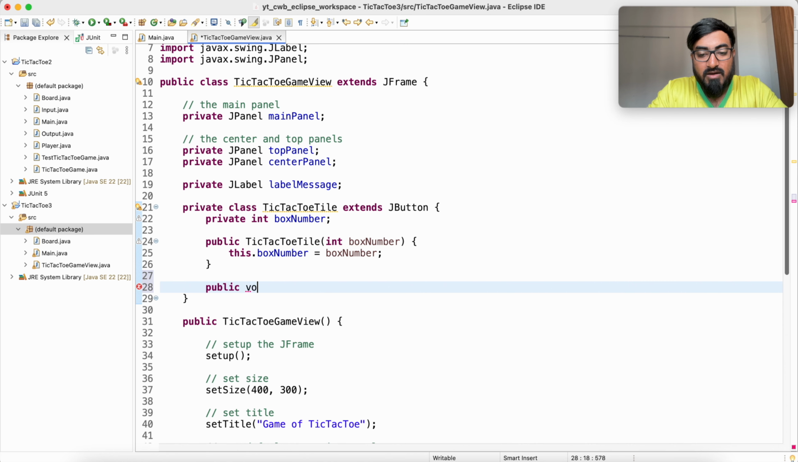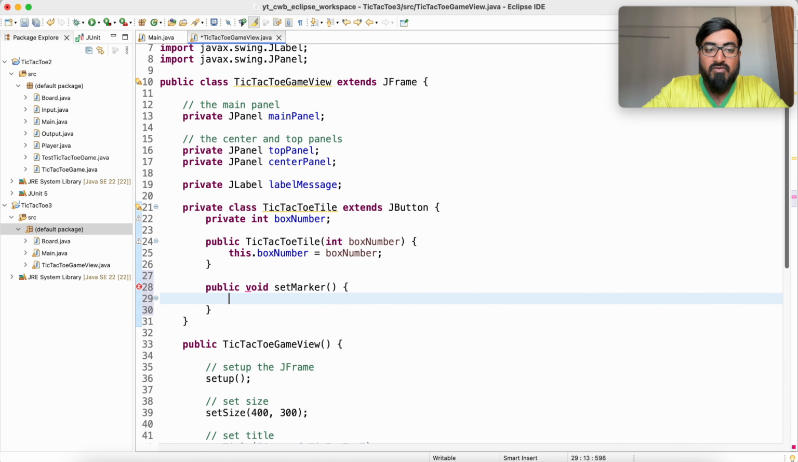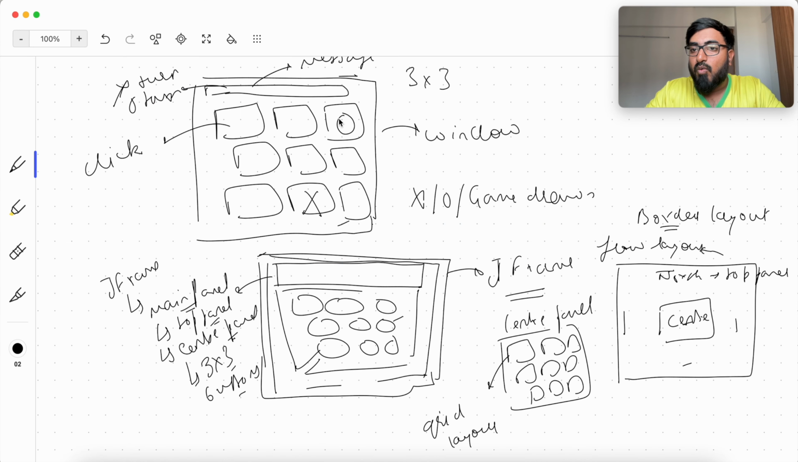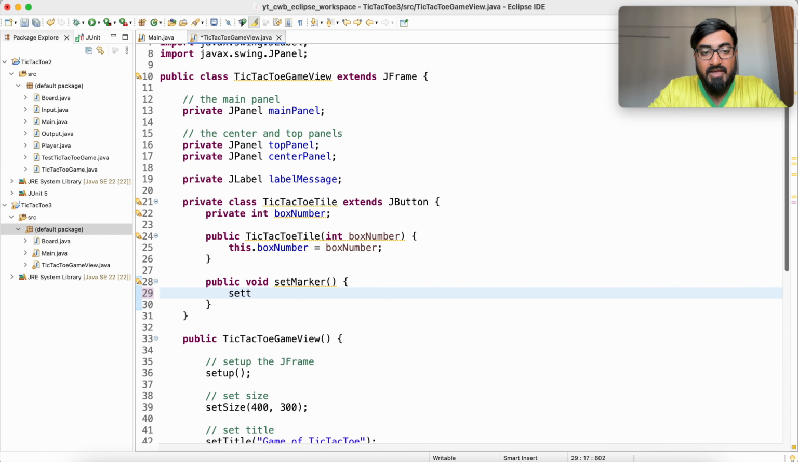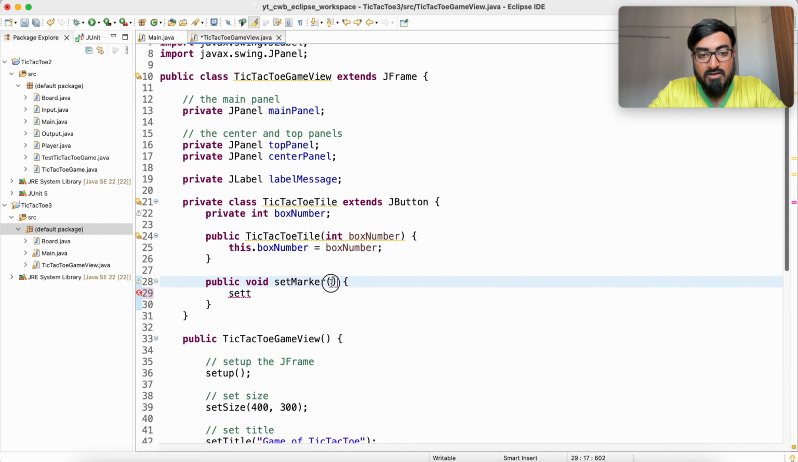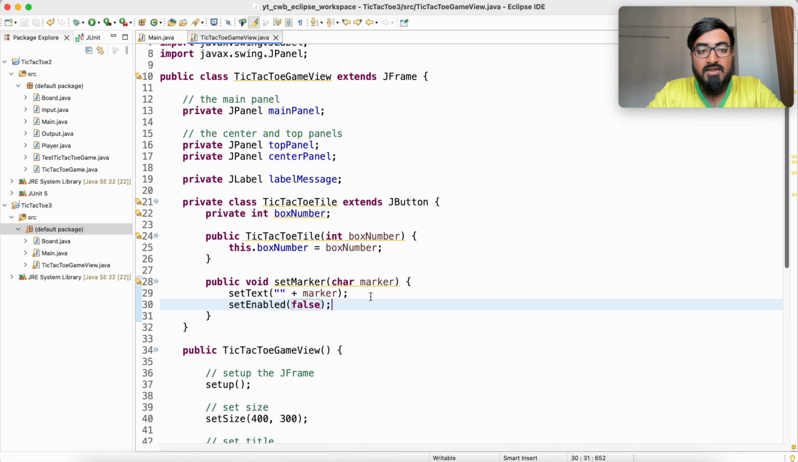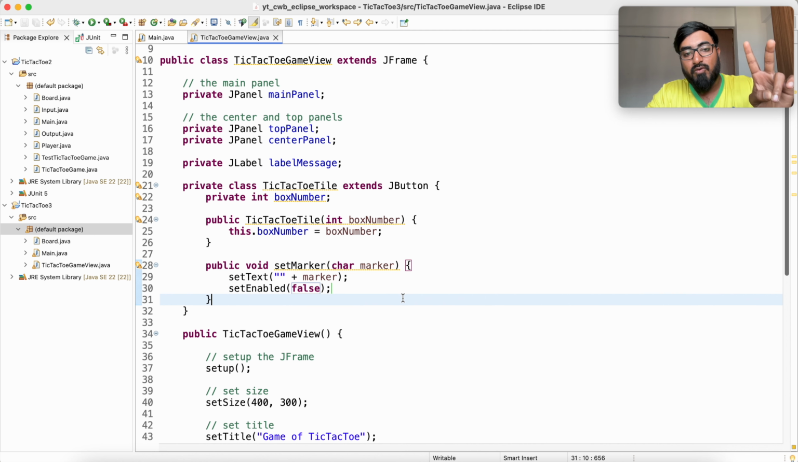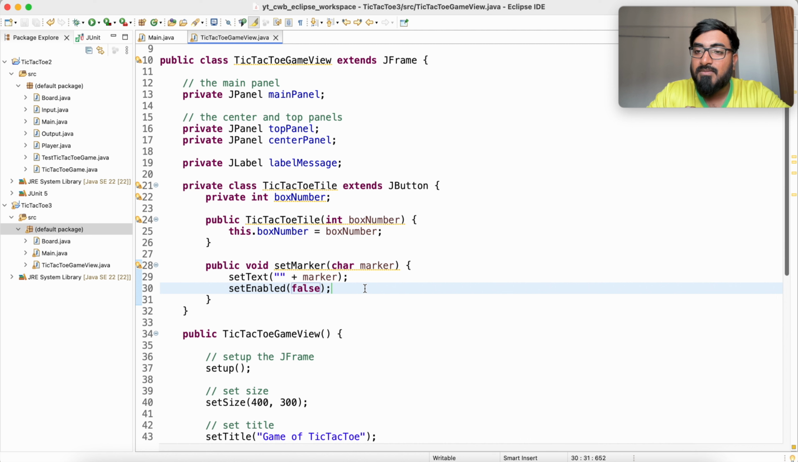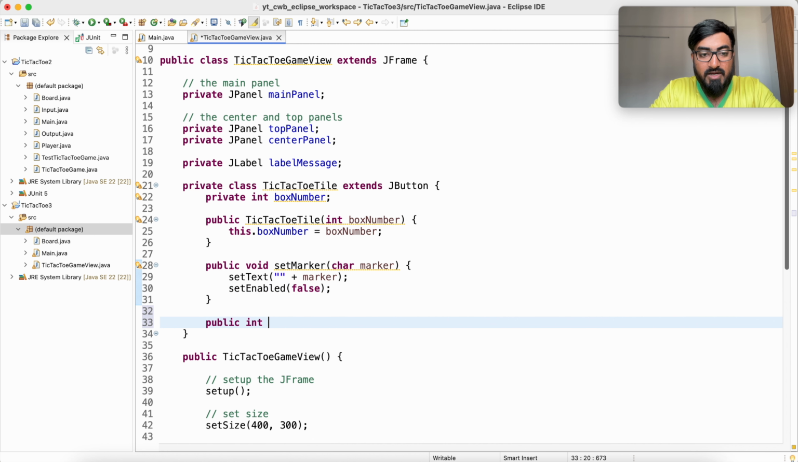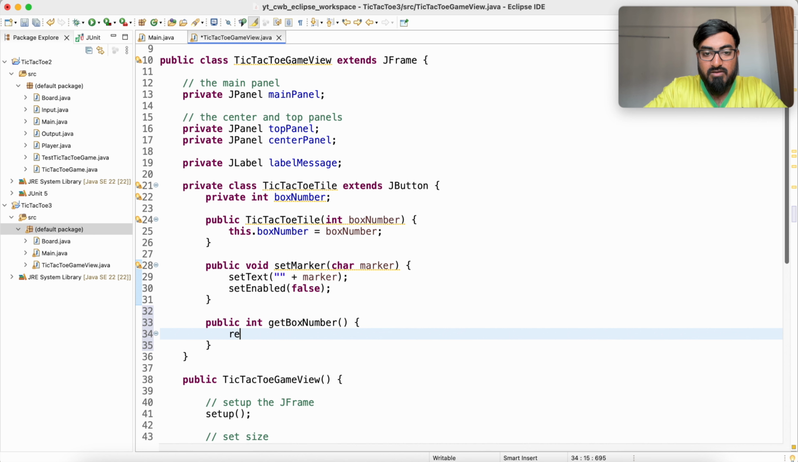Then I add one more method, setMarker, because once you click on these buttons, X or O, whatever the marker will be, will appear. And once you have placed a marker on a button, you cannot click that again. So the button has to be disabled once there is a marker placed on it. So I set text, it takes a marker. I set the text of this button to this marker, and then I set enabled to false. That is, once you set it as X or O, it is disabled. And I need one more getter, int getBoxNumber, to return boxNumber.